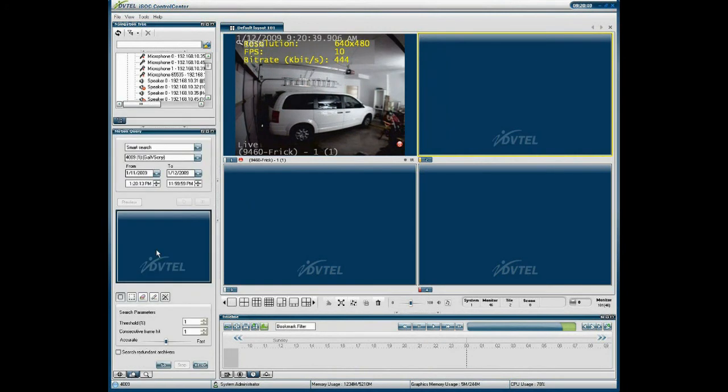Smart search capability, be able to view and search video based upon motion in a field. Go ahead and grab which camera we want to look at. Set our preview. Use our tools to build our area of interest. Set our parameters, and execute the find.